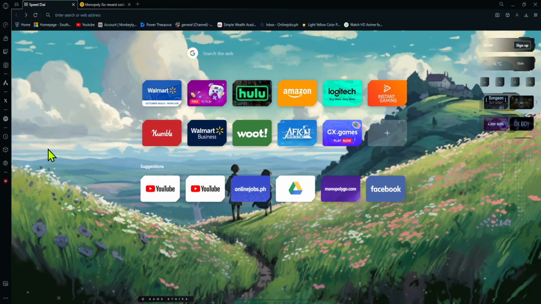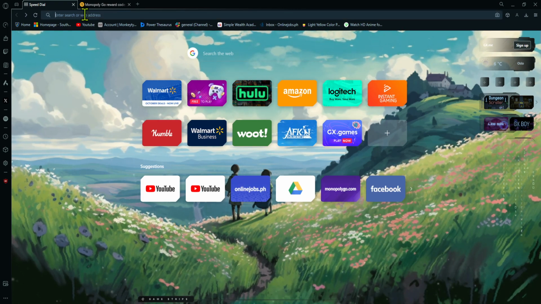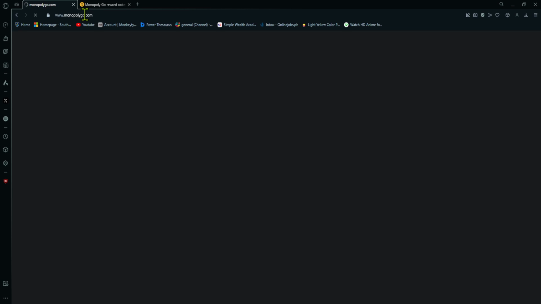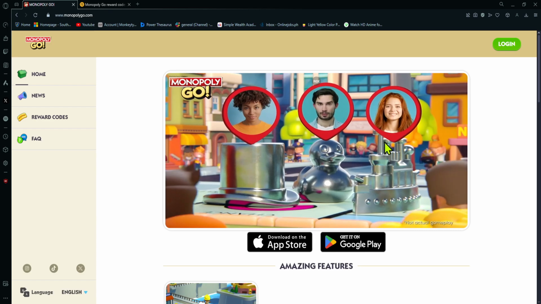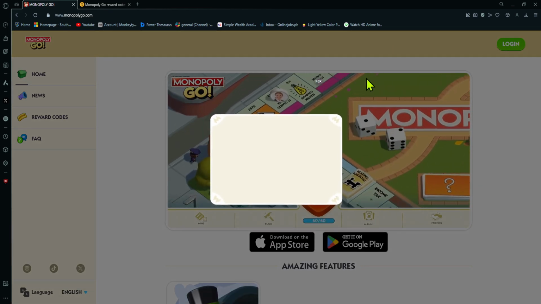Hey everyone, in this video I'll be showing you a quick guide on how to claim reward codes on Monopoly Go. So first, you want to navigate to your web browser of choice and type in monopolygo.com. This will bring you to their homepage, where then we will want to go to the top right hand corner where it says log in.